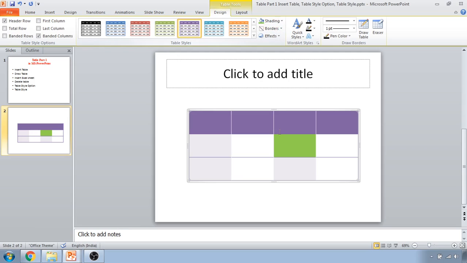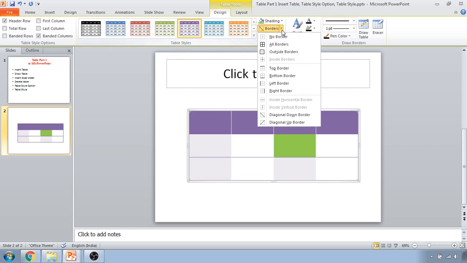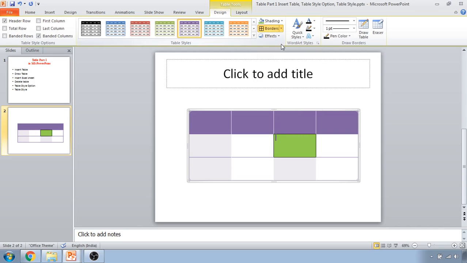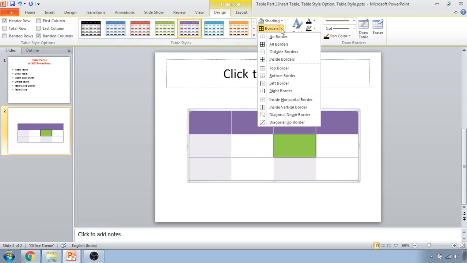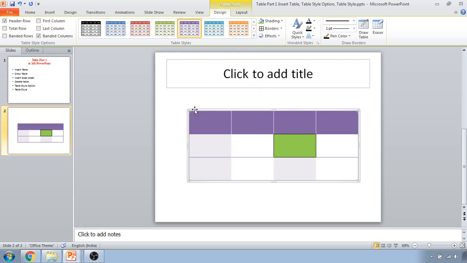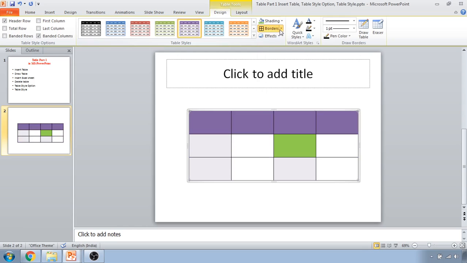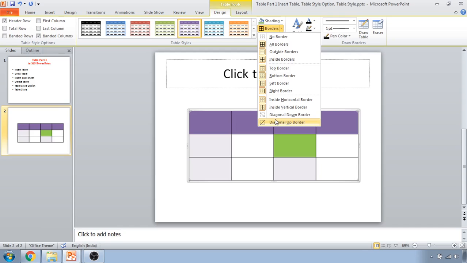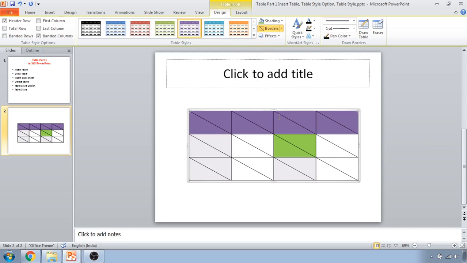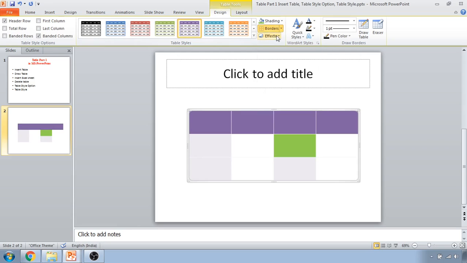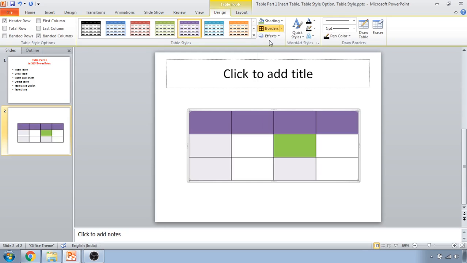Next one is the border. Now you can see I have put my cursor on that cell. The option which I am going to use is applied only to that cell. If I use all borders, it will apply to only that cell. If I want all borders for my table, then I have to select the table first, click on borders, and click on all borders. In this way you can use the multiple border options available here. If you want a diagonal one, you can use the diagonal option. If you want all borders like this.